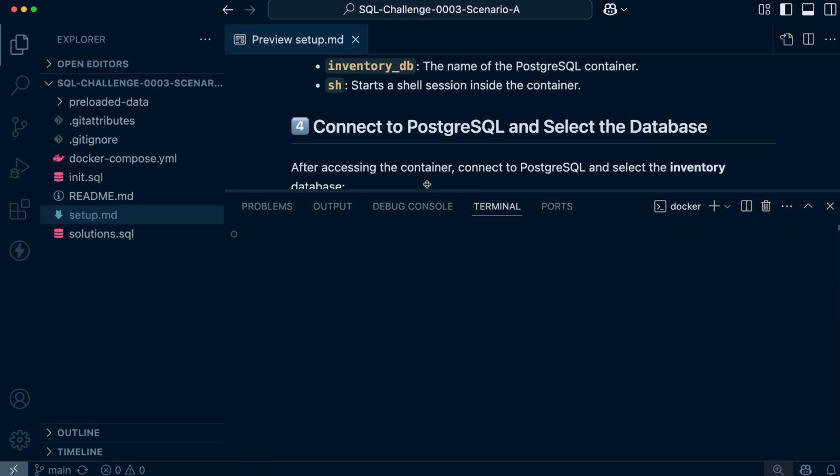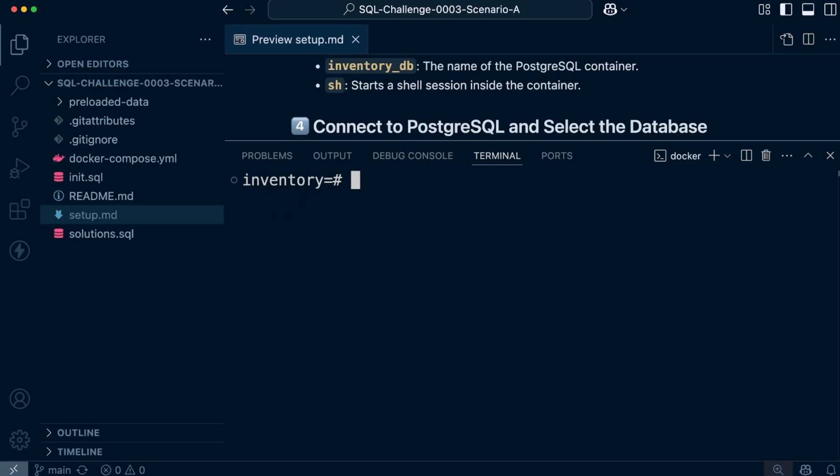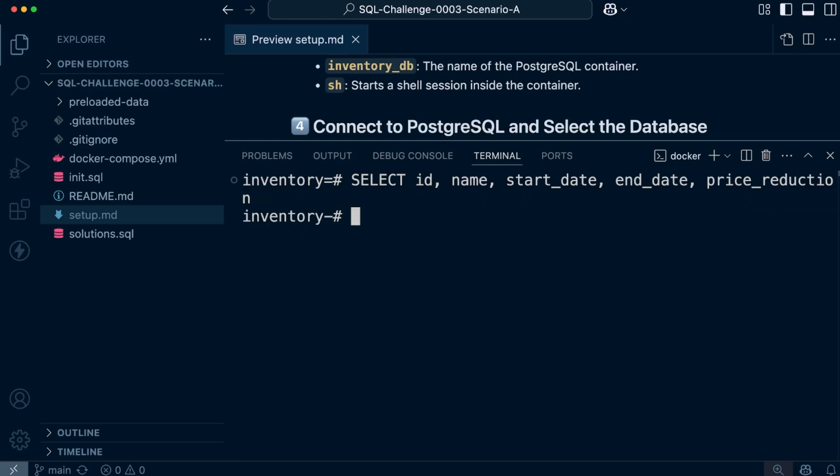Okay, let's take a look at resolving this problem. Now, the key to this query is knowing how to work with dates. So let's first of all load this up. So select the ID, name. We're told the start date, the end date, and the price reduction. So this is all the data that we're going to return from the database. Okay, so the price reduction. I press enter for the next line.